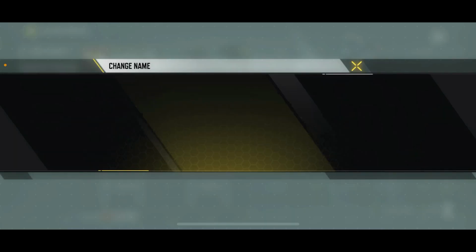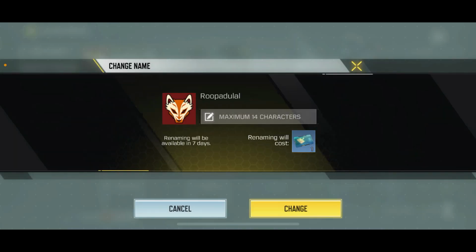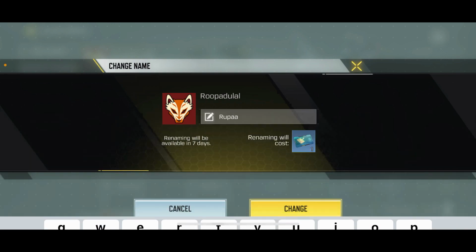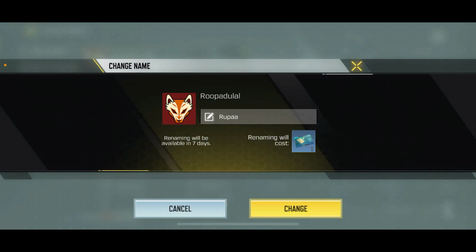Tap on the little pencil icon right next to your name and write down the new name you would like to change to. In order to change your name, you will need a rename card. Changing your name will cost you a rename card, so if you don't have a rename card, you can go ahead and purchase a rename card from the in-game store.